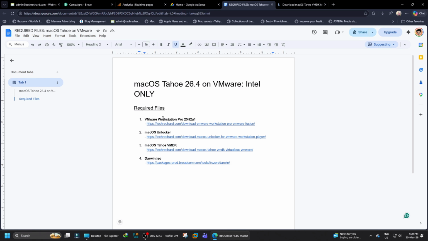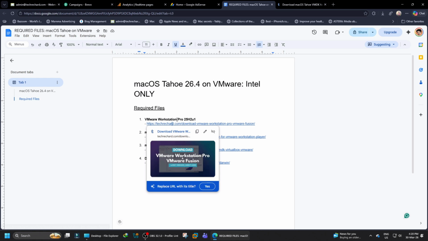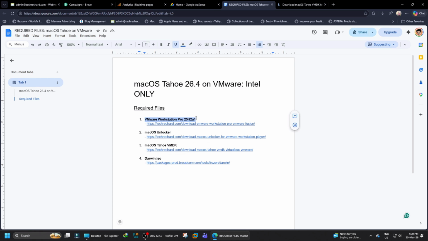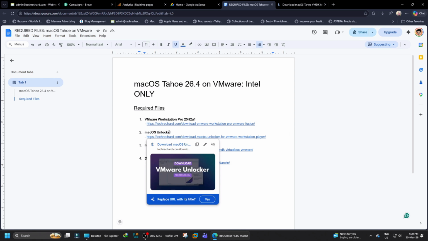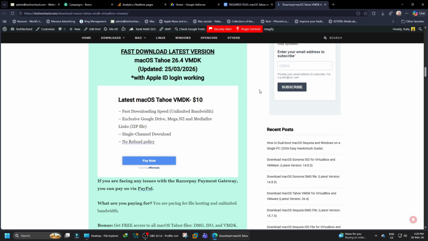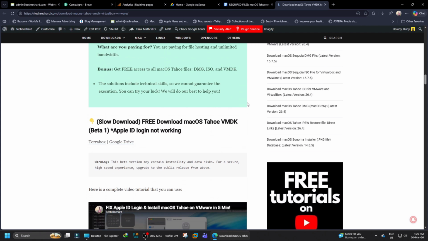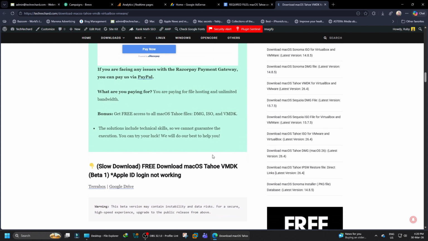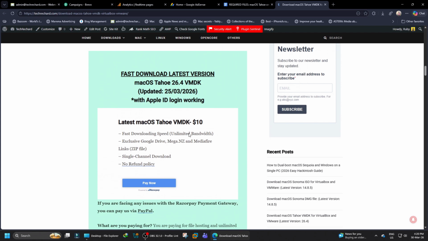First, go to this URL and download the latest version of VMware. Once downloaded, install it. Next, you will need the macOS Unlocker to unlock the macOS guest operating system. Next, we will download the macOS Tahoe VMDK file. So you can just go to this URL and download the file. You can download this free VMDK file, which is in beta 1, and then you can later update it to the latest version. For Apple account access, you will need the special VMDK file created by our team.